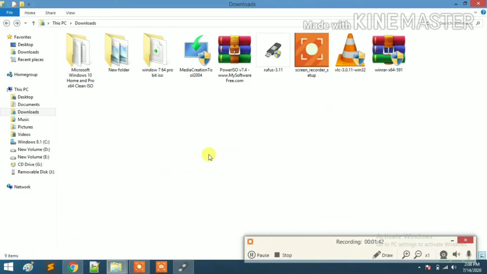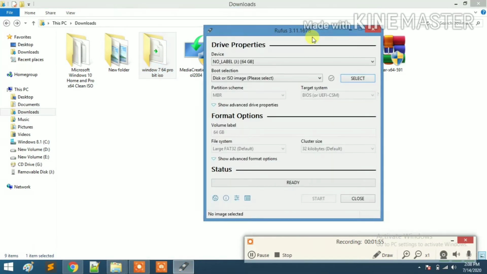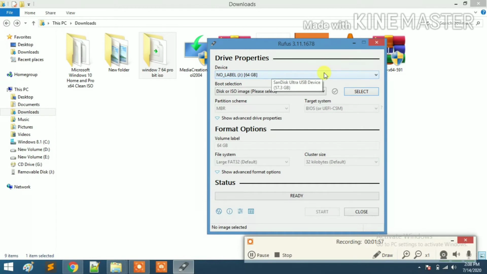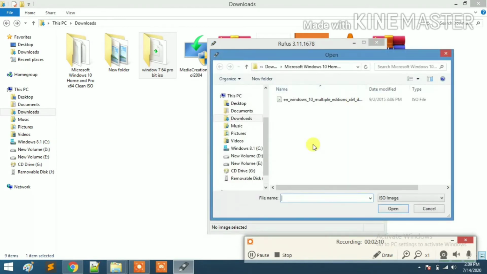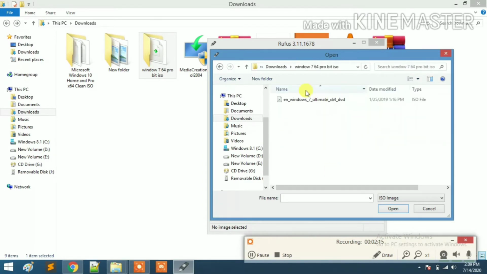Okay, here you can see that our Windows 7 64-bit ISO file has been downloaded in our download folder. Now this directory is required by Rufus. Here is our pen drive, and here you have to select the directory where the Windows 7 ISO file is placed. So click on the select button and simply select your ISO file. Click on open.